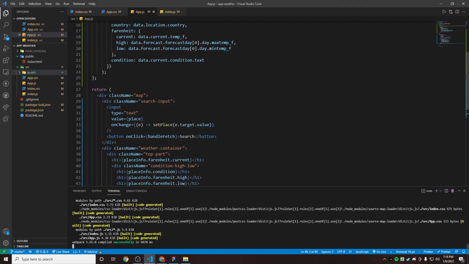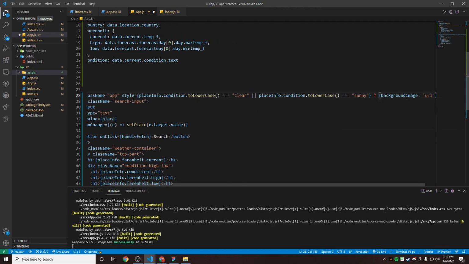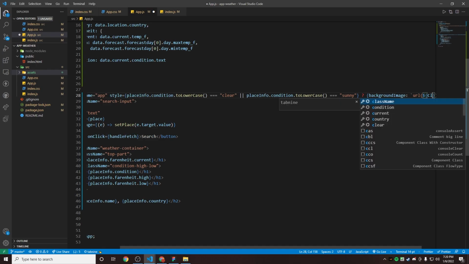And here for app, I'm just gonna change the A to a small letter a. And here, we're gonna have a style and apply the background image. So here, we're gonna have to check the conditions, right? So place info that condition. I'm gonna convert the string to all lowercase. I'm going to check if the condition is clear or if the condition is sunny. If it is, we'll apply a background image URL, and then here it will be clear.